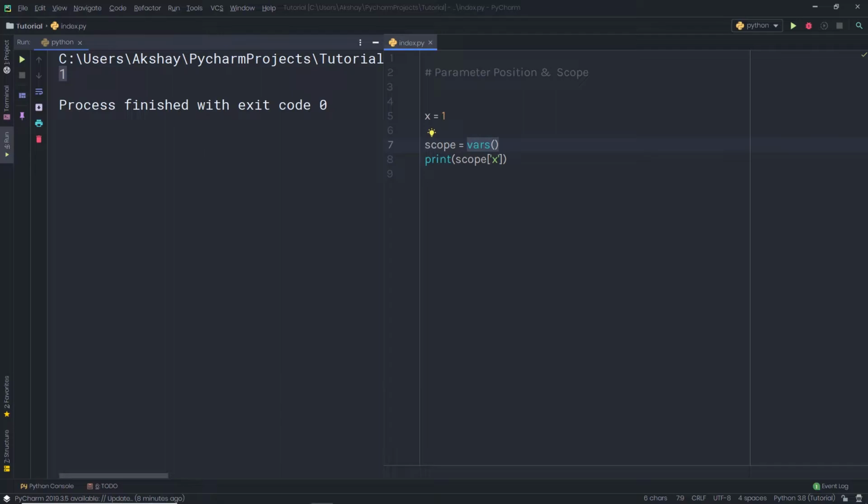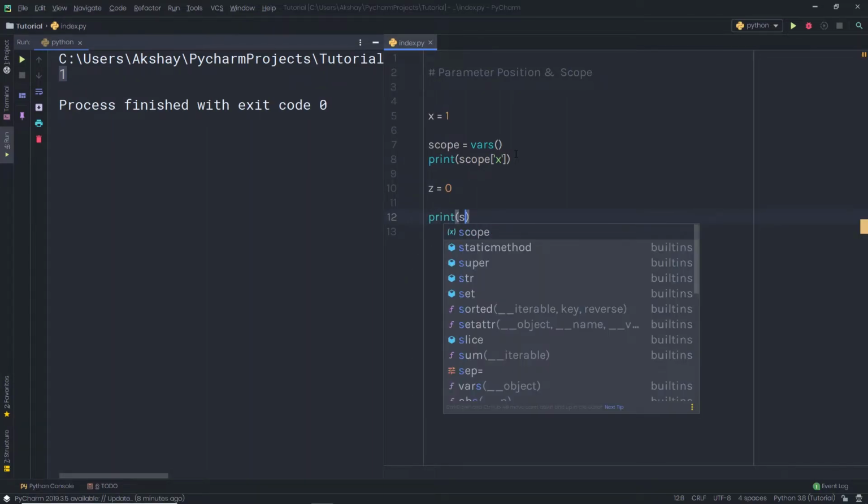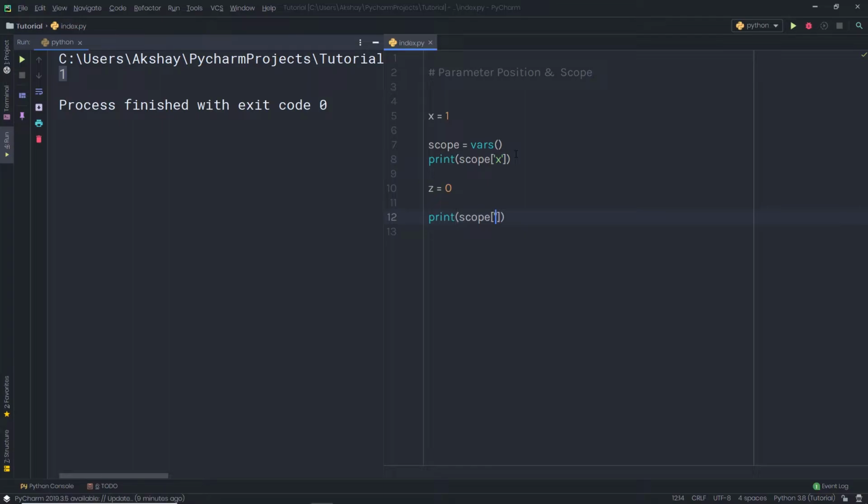The vars function returns all the variables. It doesn't matter where you put the variable. For example, if I create a variable z is equal to 0, then I can access this variable using the scope variable. If I say print the scope, specify square brackets and then the variable name, when I print this statement, I'm going to have 0 as a result. So now you can notice this vars function takes this z variable as well inside the dictionary. And now you can access this dictionary using this scope variable, no matter where you create a new variable. This is what we call an invisible dictionary. You can also call this a namespace or scope.